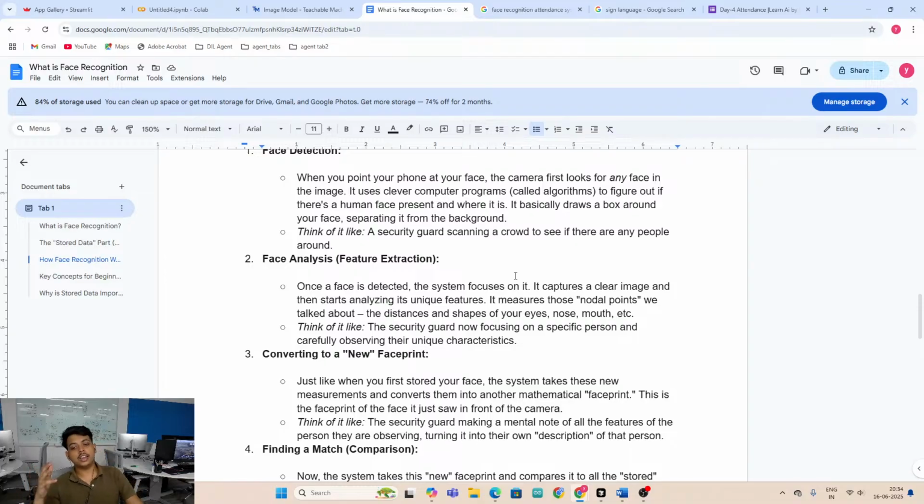Next is facial analysis. Once the face is detected, the system focuses on capturing a clear image, then starts analyzing its unique features. There are different nodal points. My eyes can be different nodal points. My mouth can have different nodal points, like the distance between my lips, or my nose, which I have already explained. In this way, we do facial analysis, or feature extraction.